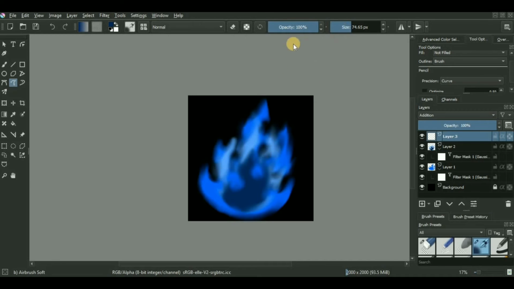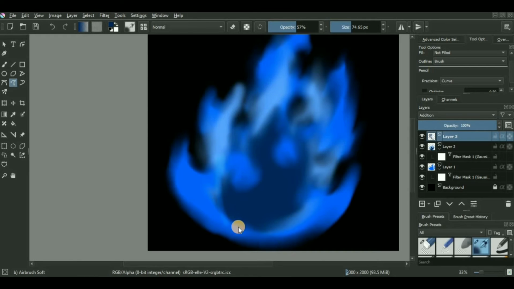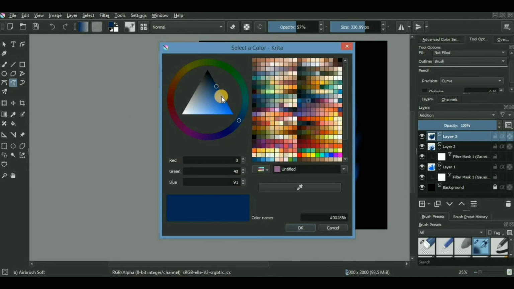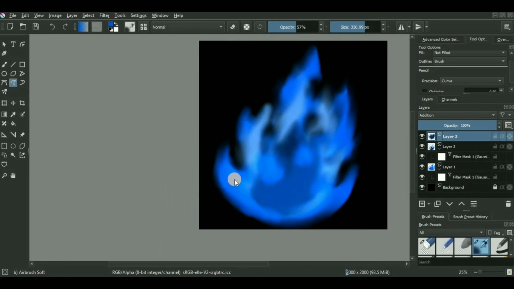After we have done that, just use the soft airbrush with the curve tool and the opacity set up to around less than 50 or around 50. Start drawing these lines like this to make it look like the fireball is emitting some light out of it. For better results, I will recommend you to use a bigger brush size and a lighter version of blue to get a much more semi-realistic sort of effect over here.